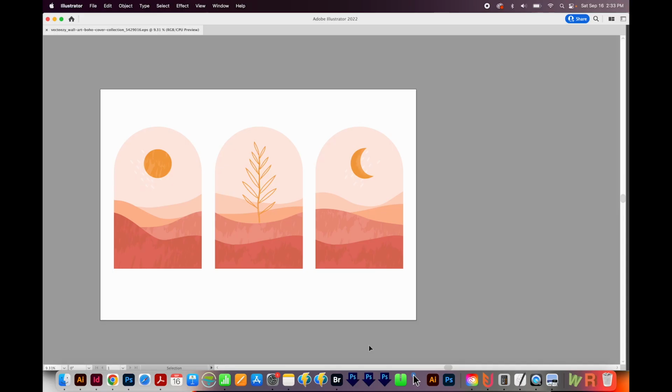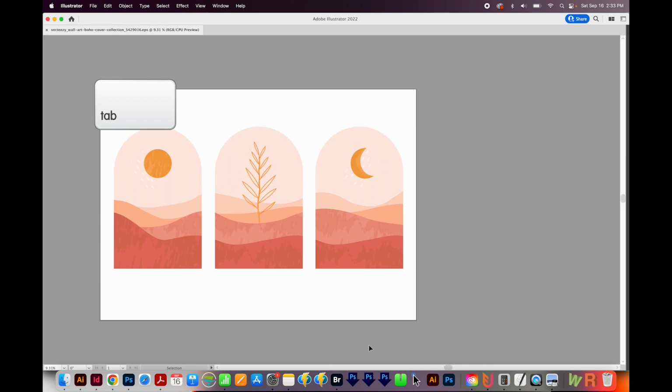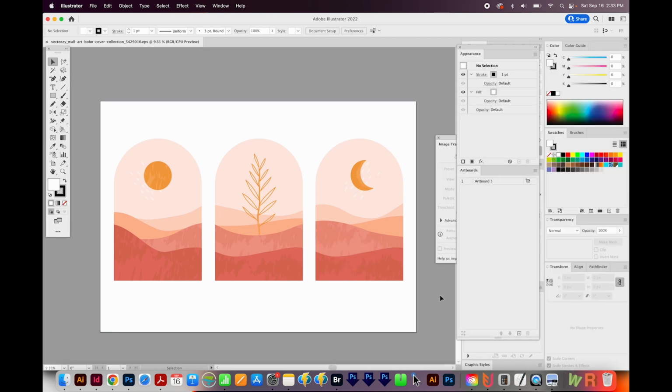Okay, so as I just mentioned, hit Tab, and that should bring all your windows back. Tab is a nice way to be able to see the whole canvas if you've got windows and stuff in the way. That'll just toggle it off and on. Now, if that doesn't work, try hitting the Escape key. This is the one in the far upper left of your keyboard.